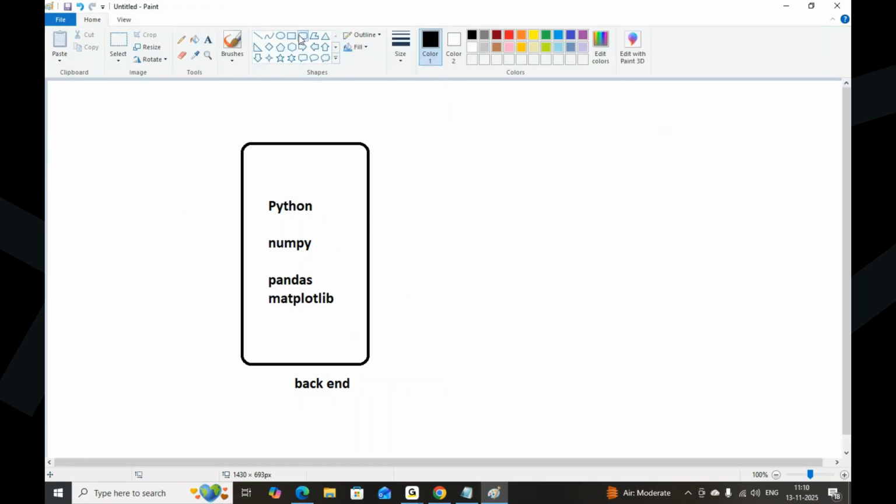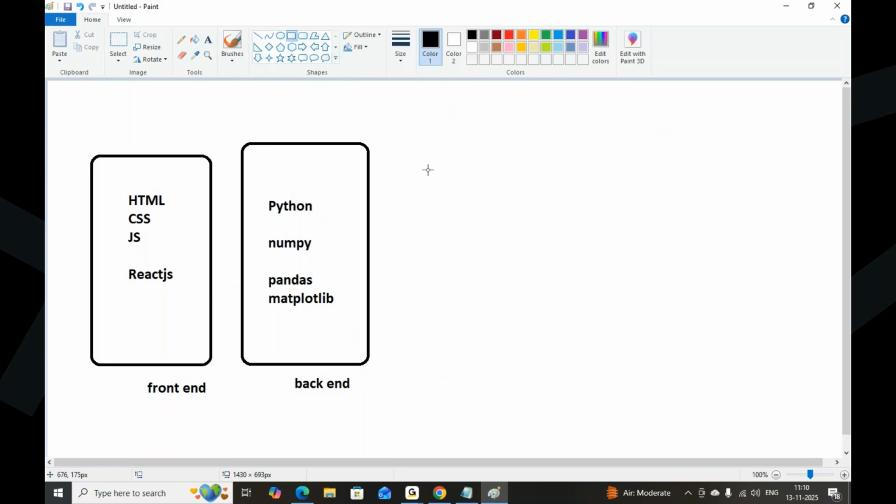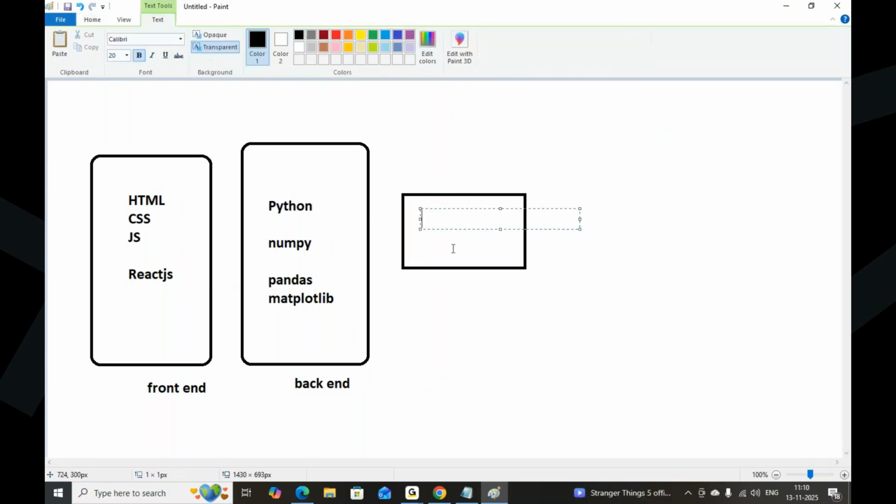The pending thing is front end programming: JavaScript, HTML, CSS, React. At least we try to understand HTML, CSS, JS, and React JS. Once we are done with the front end, then we have the integration frameworks like Flask and Django. We try to understand Flask and Django here.